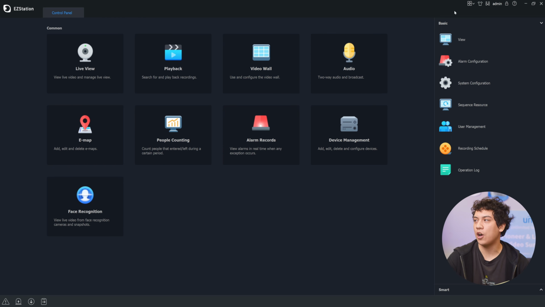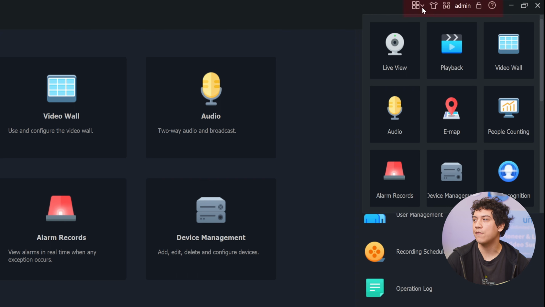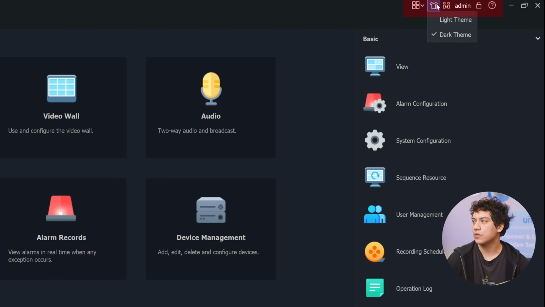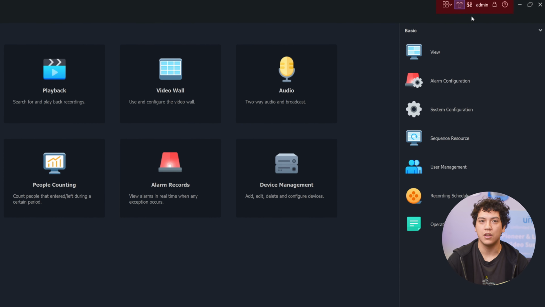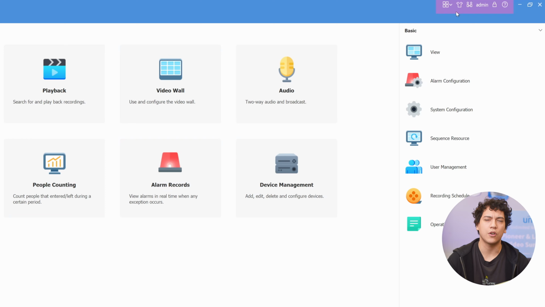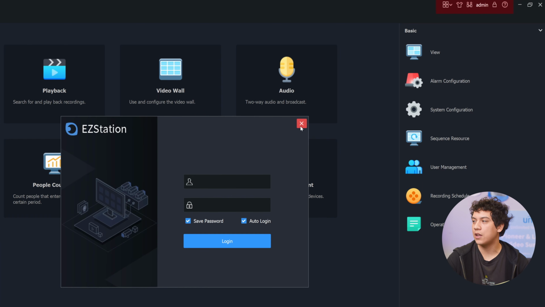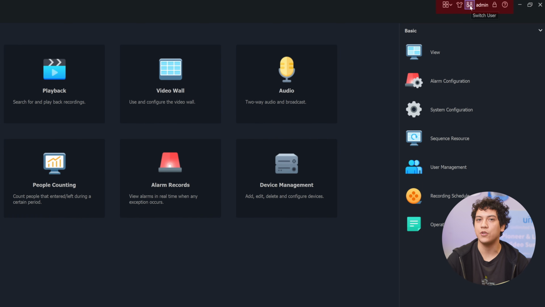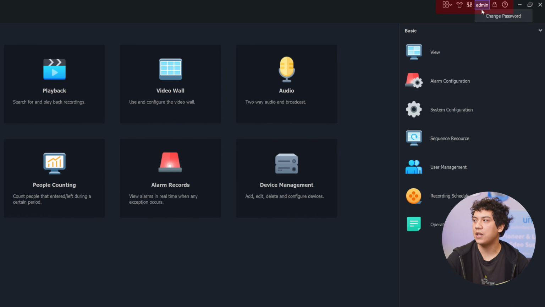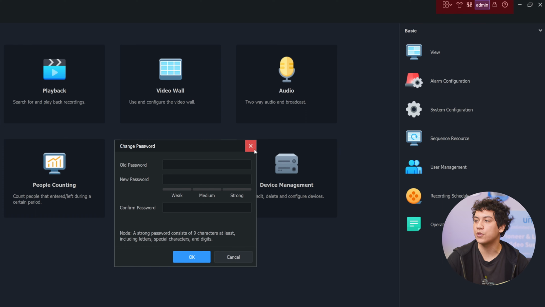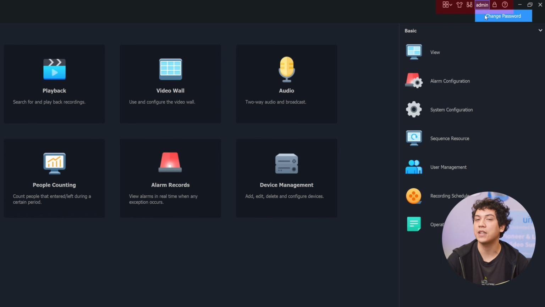So also at the top right corner, we have the same sort of menu hidden here. This is like a quick menu. You can also change it between dark theme and the light theme. I usually stick to the dark theme, so I'm going to change that back. There's also this option here for changing the user, so you can log into a different user if you want to, as well as you can change the password for your user by clicking on this admin at the top.